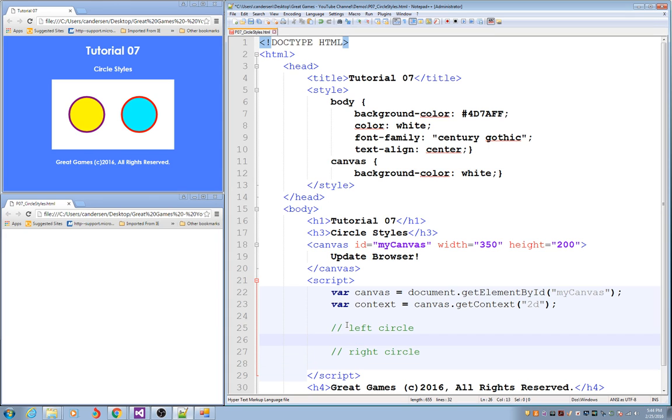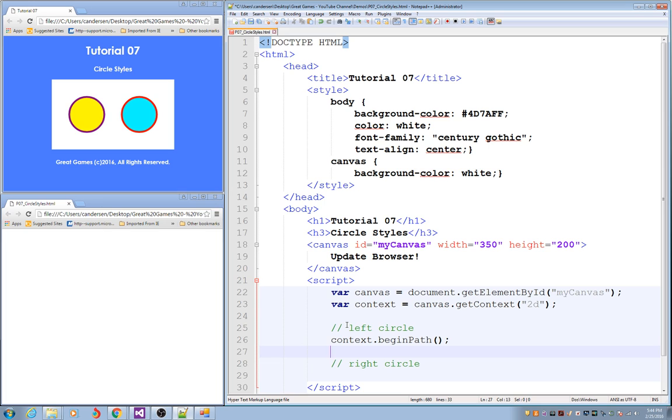Okay. Now going up to the one up above, we're going to go ahead and start the path off on this. I'll put context dot begin path with a capital P, open close parenthesis and a semicolon, and then I'm going to come down an extra line here and end that path. So I'm going to put context dot stroke, open close parenthesis and a semicolon, and another enter.